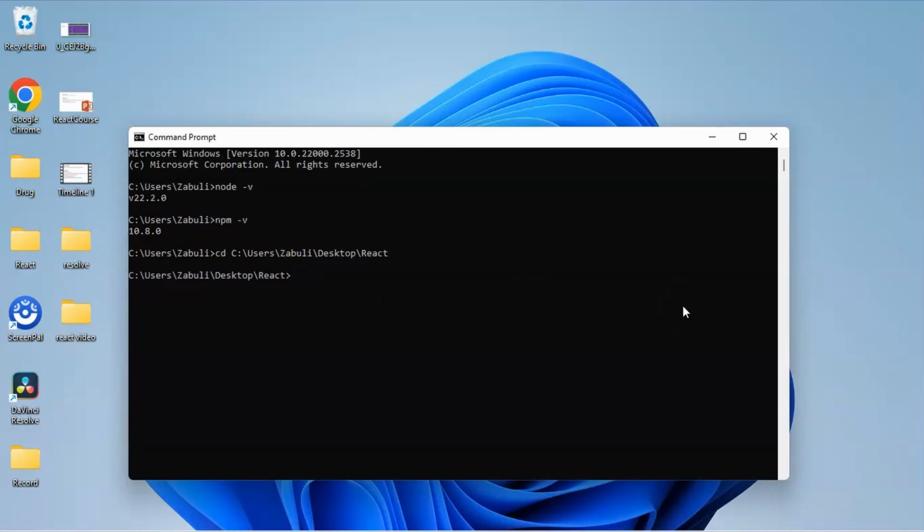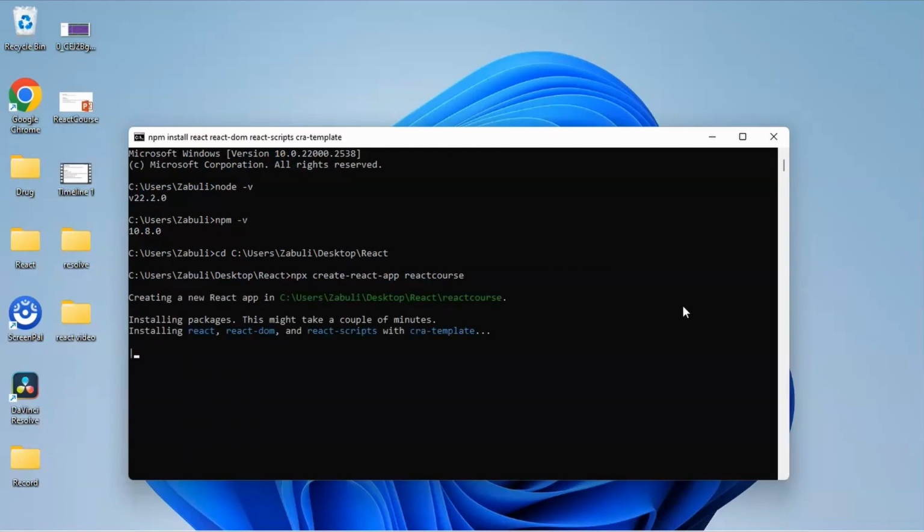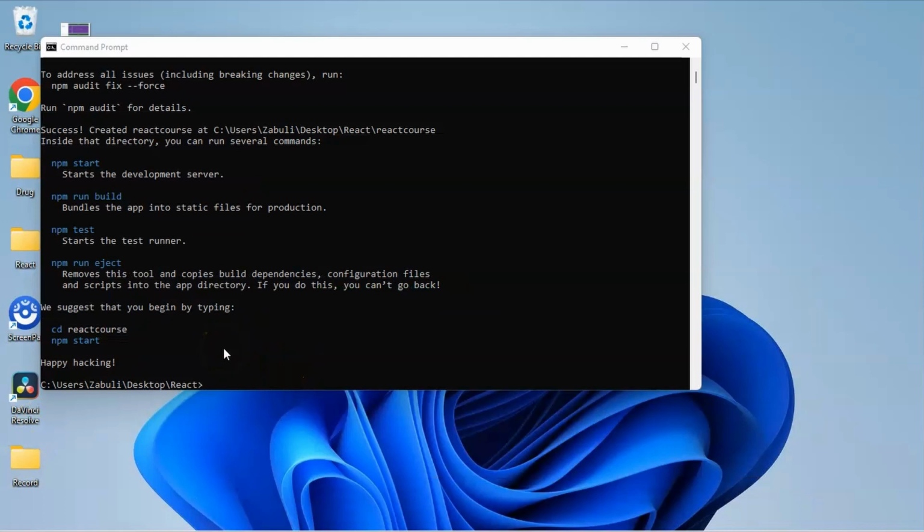After this, just write here npx create-react-app, space, and now select a name for your project or for your React application. I want to select React course. Press enter. This process may take around 3 or 4 minutes, and I will pause recording until this process of installing the packages is completed. I will come back. So finally, this process completed.